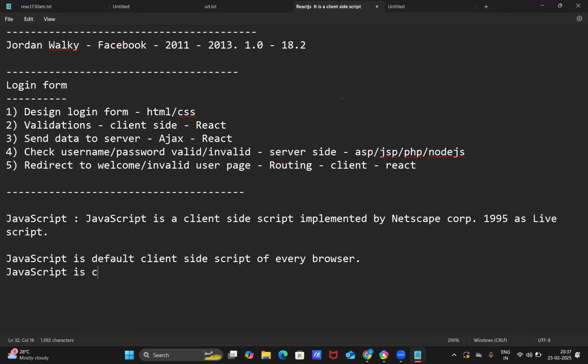JavaScript is case sensitive. Not only JavaScript, React is also case sensitive. So these technologies are case-sensitive technologies. And next, React.js, if you observe, is a JavaScript library, that's why it supports all browsers.